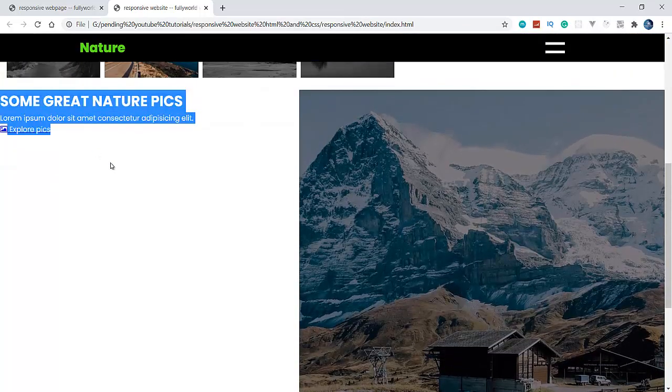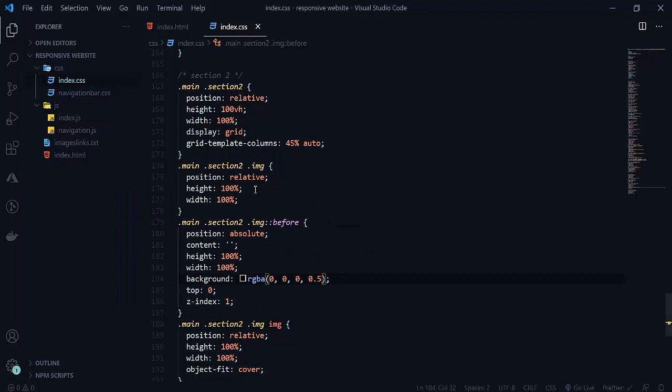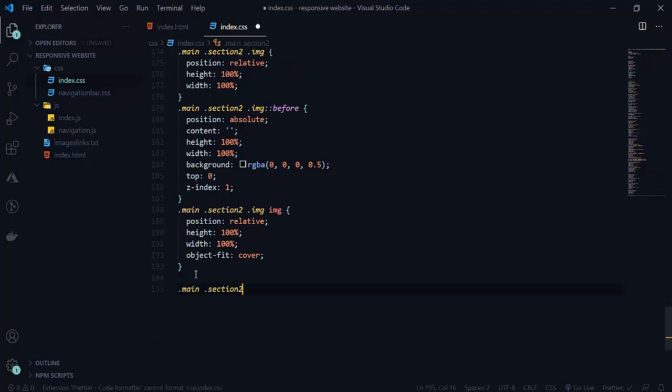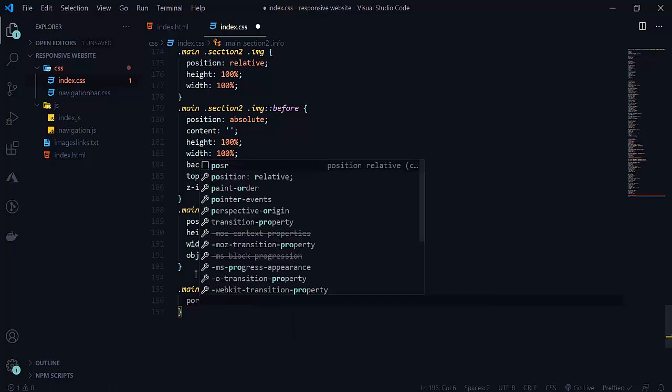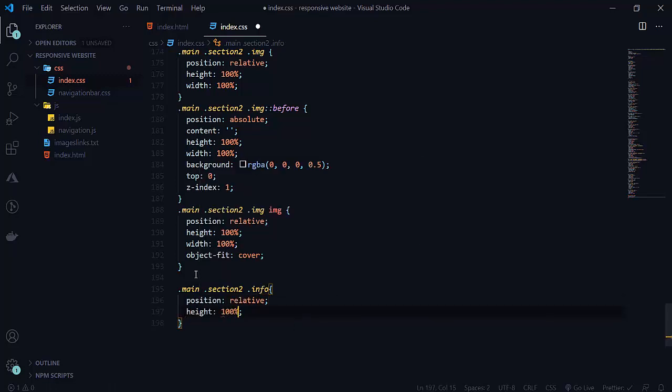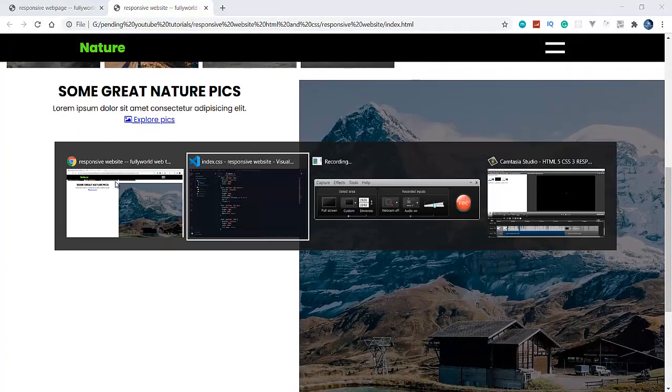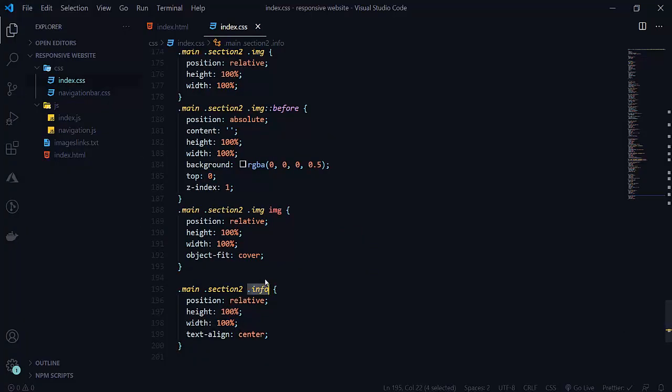Now let's set our text, which is under our info. Copy this, and here will be our info. Its position will be relative, height will be 100%, and width will be 100%. We want text-align as center. Text-align center. See that now it is looking good here.